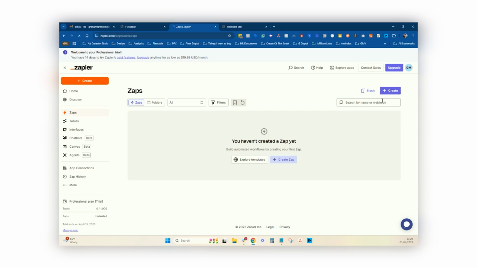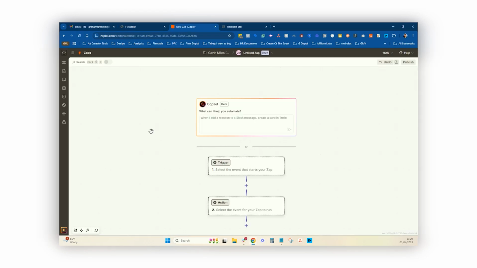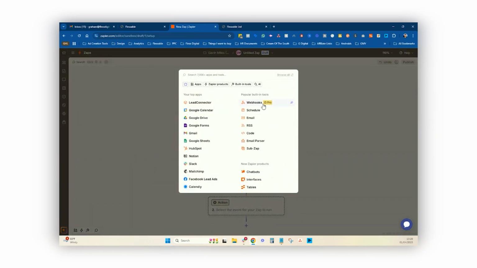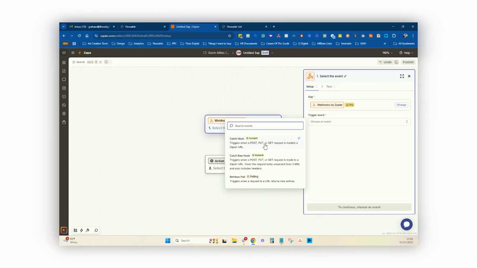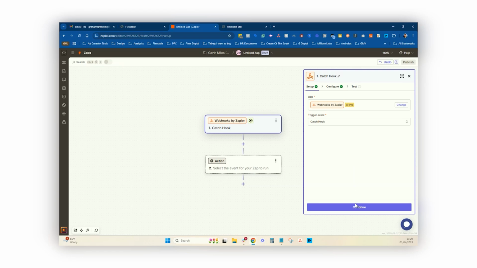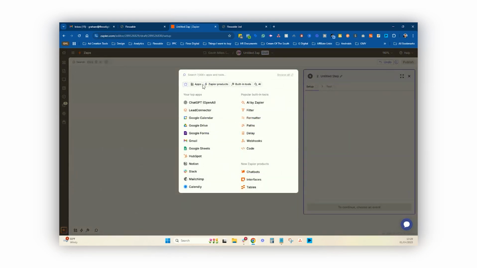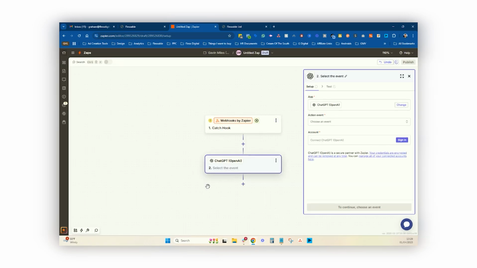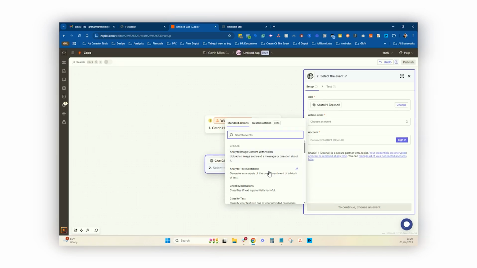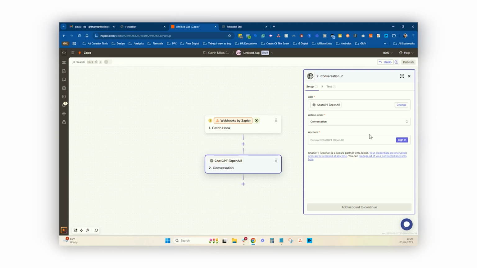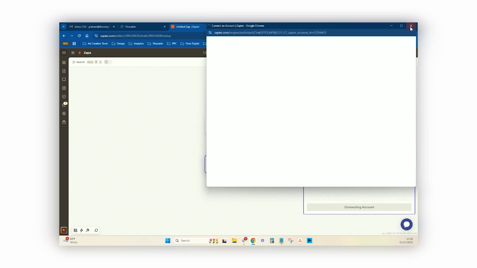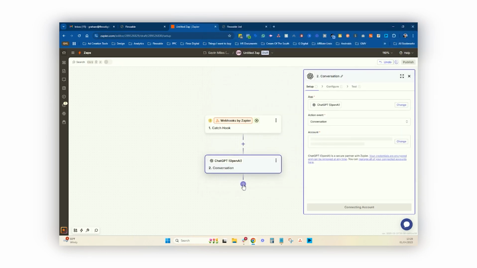So let's go. So we're going to create the Zap. Now you want to follow the training exactly as I do it in the Sleeping Beauty. Catch hook, test it, get the test data, and so on. Then there's the OpenAI node, which you can sort out here. So you can set all that up with your OpenAI. I'm going to link that though.